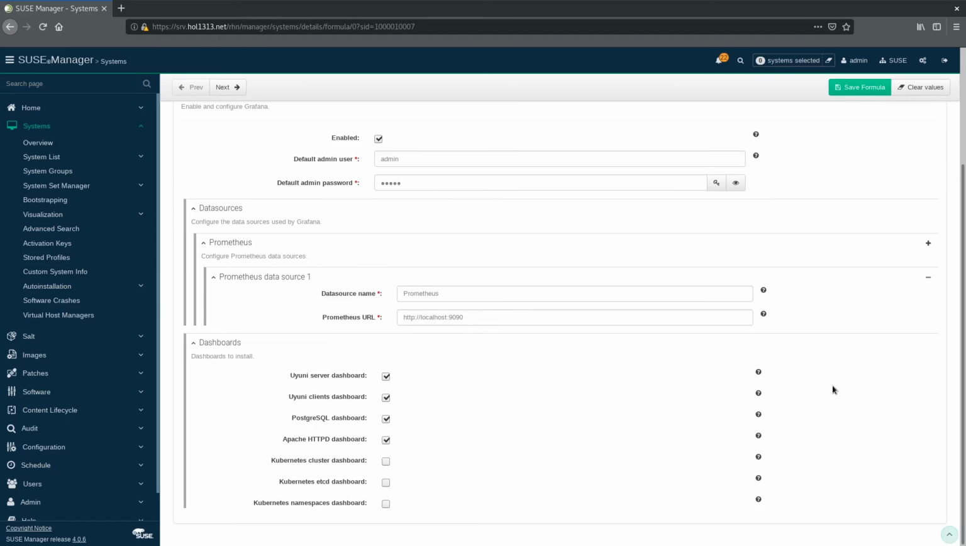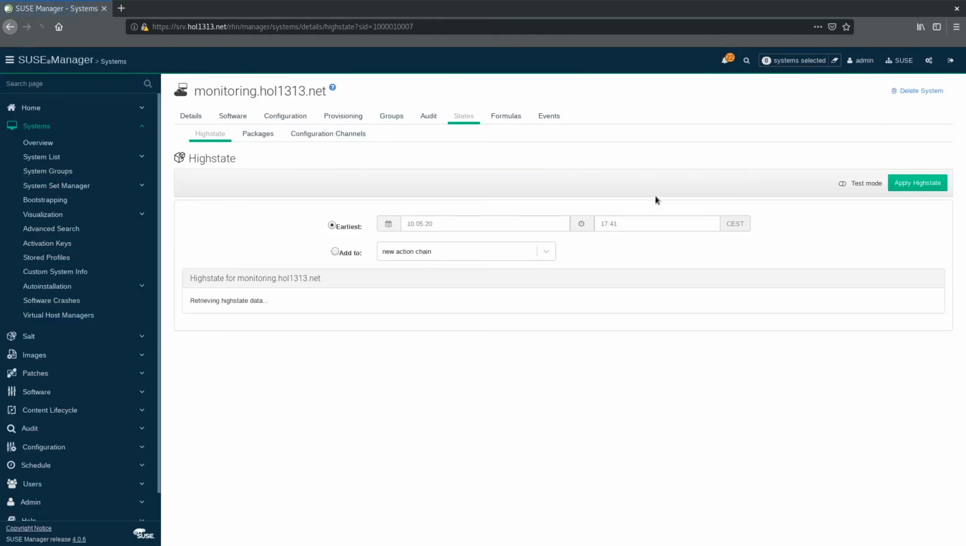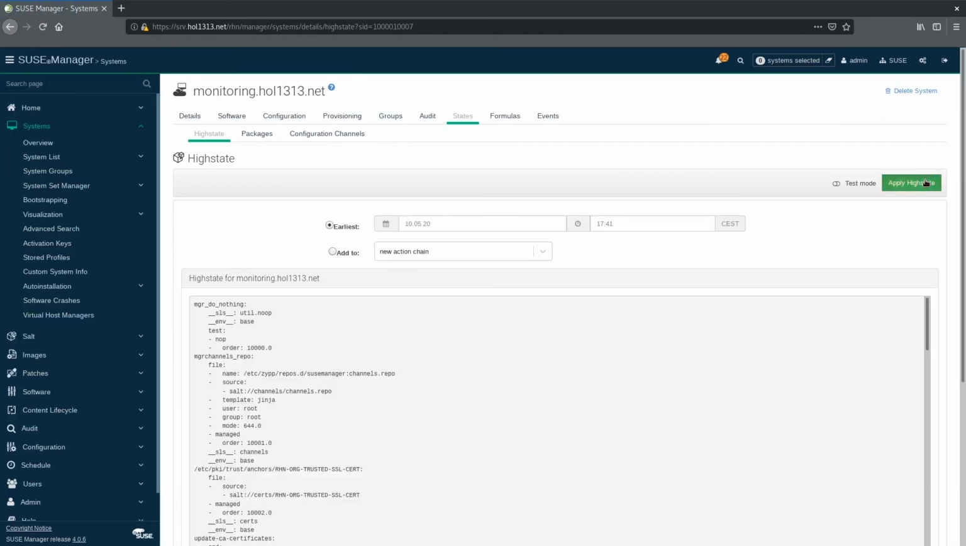We'll use the default ones, which include the server self-health, dashboard to monitor the clients, and the dashboard for Apache and HTTP servers. There are some Kubernetes dashboards that we now include in SUSE Manager, but we won't be using those as part of this exercise. So next we save the formula and we apply the high state again.